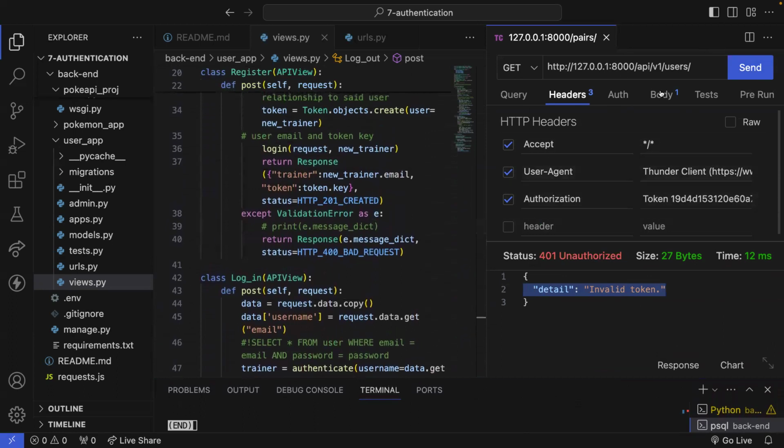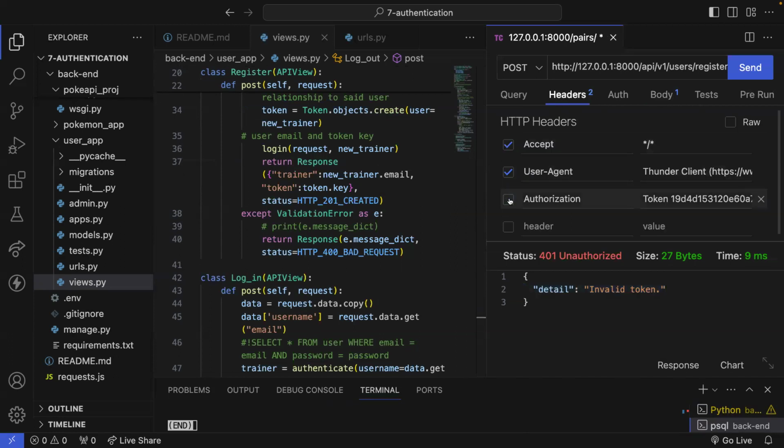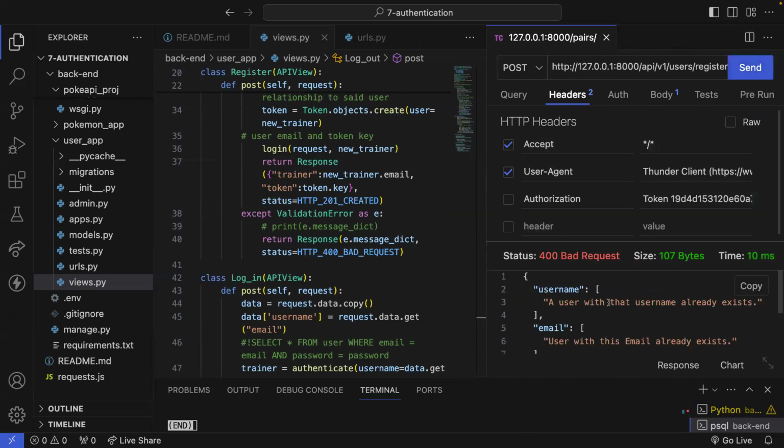So now let me make sure that my body's still there. All right, my body is. Let's go ahead and try to register this user that already exists. Let's see what it will do. And let's remove this authorization here. Well, now if I send it, it tells me a user with that username already exists. And it tells me a user with that email already exists. All right, good. So that's working pretty well.